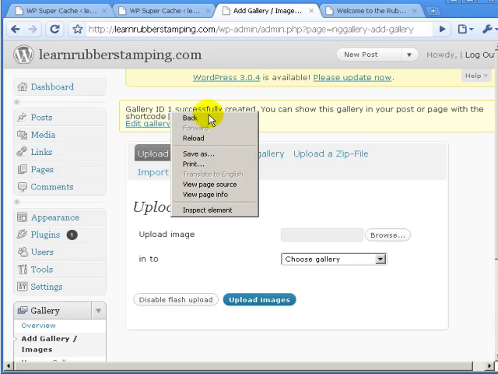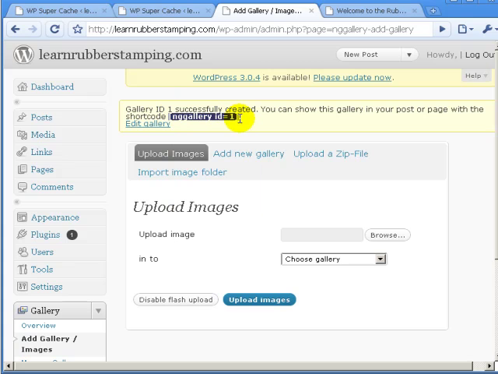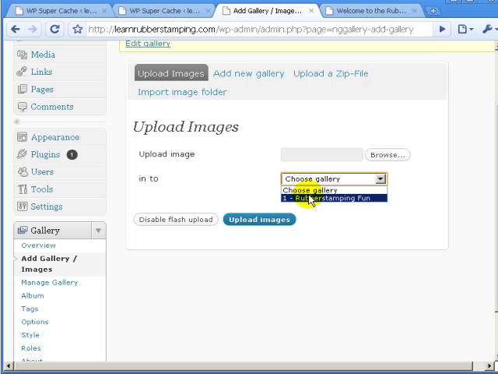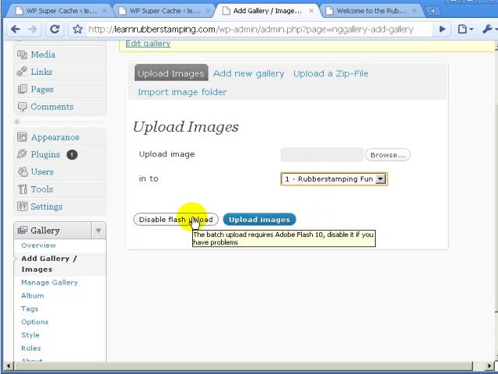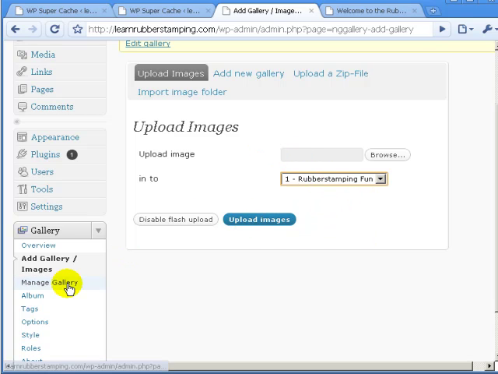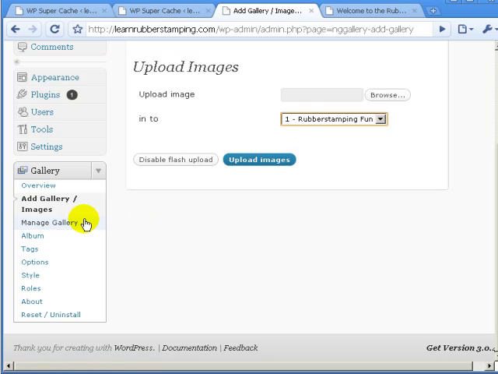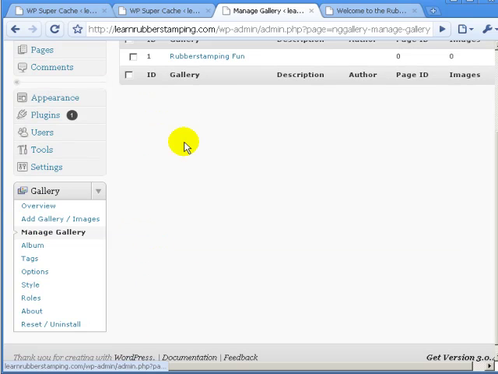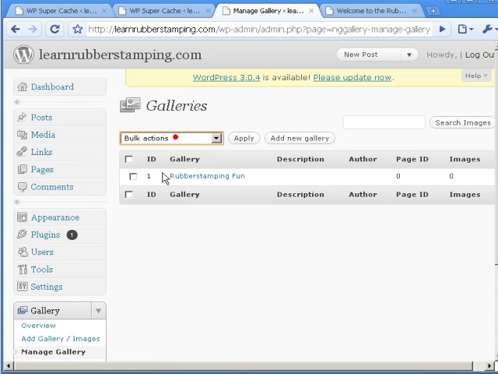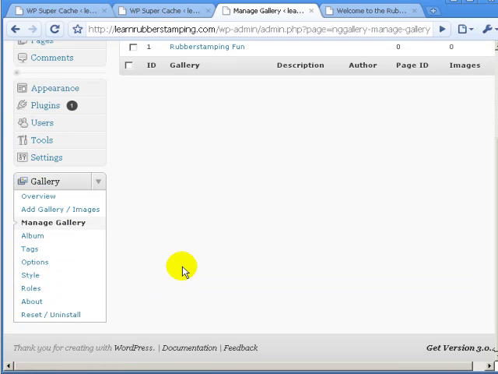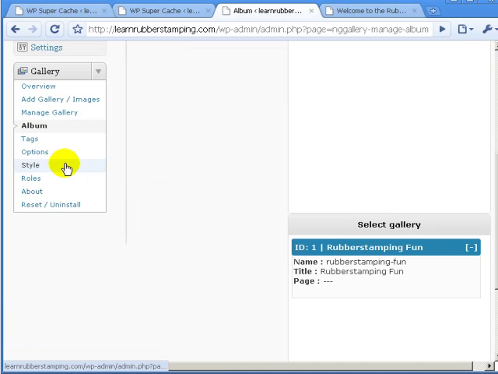All right, let's see. I'm trying to copy this here. Copy that. As you can see, I've created a gallery called Rubber Stamping Fun. I can upload images and create a gallery. And once I've done that, you can manage the gallery by clicking this. You can create new galleries if you want to by clicking Add New Gallery. You can create new albums, add new albums, tags, styles, change the styles, and things like that.